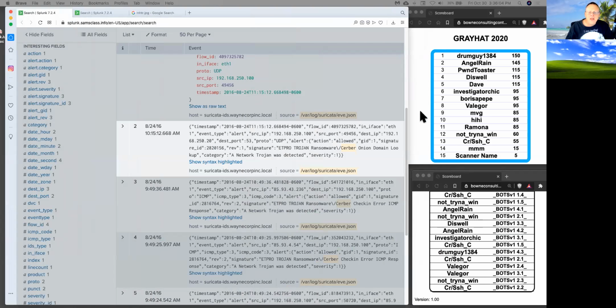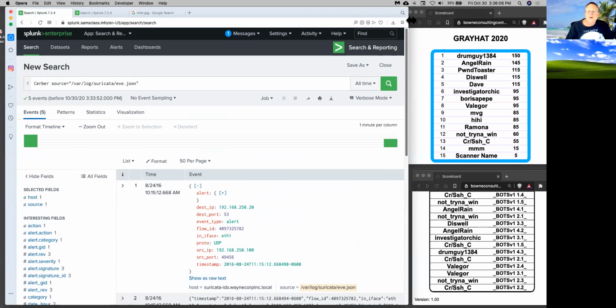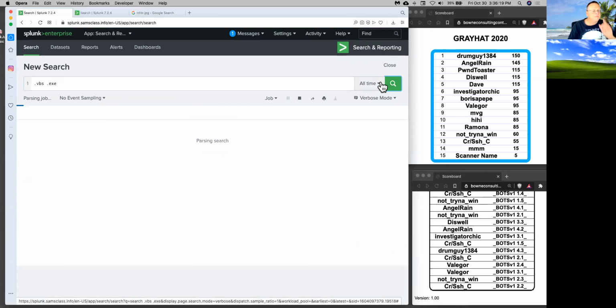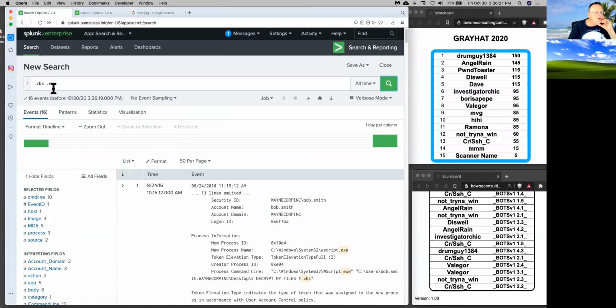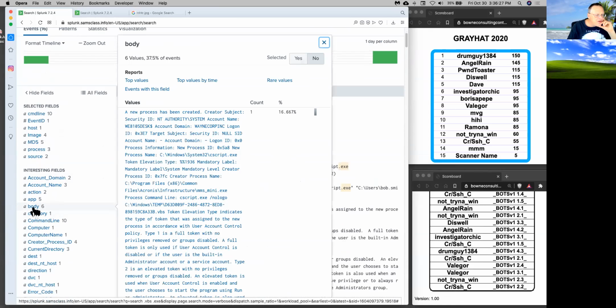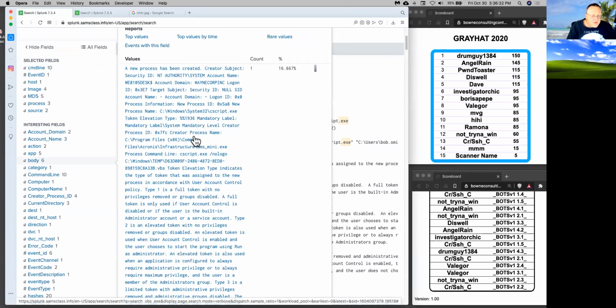For that, all you need is to search for events that contain both a Visual Basic file extension and an exe extension. So .vbs and .exe. And there are only 16 events like that. And if you look at the body field of these events, one of them is right here. And this creates C script.